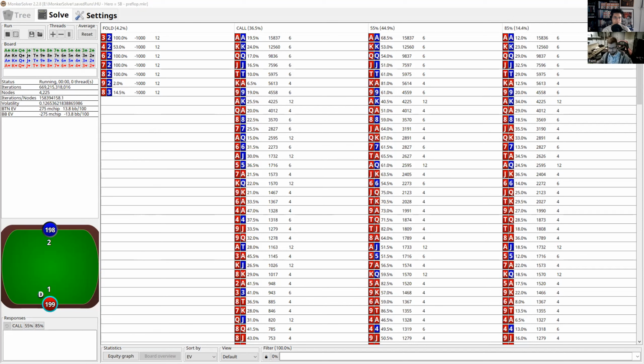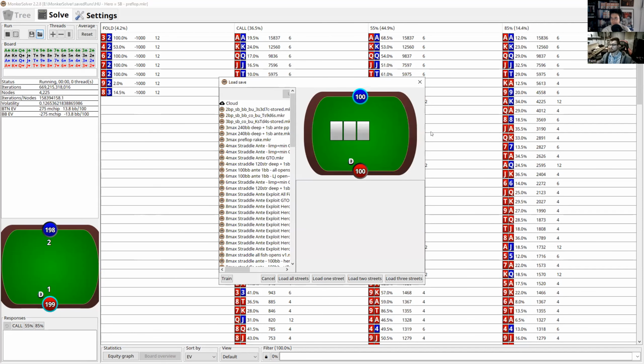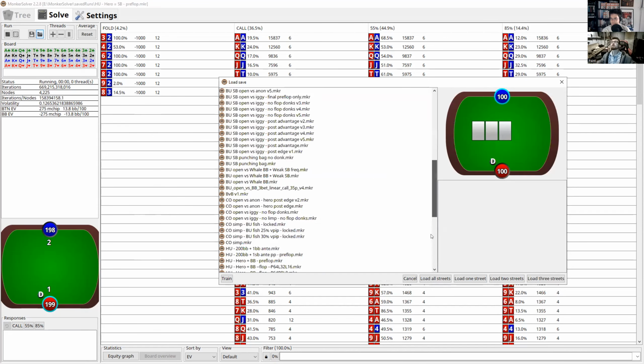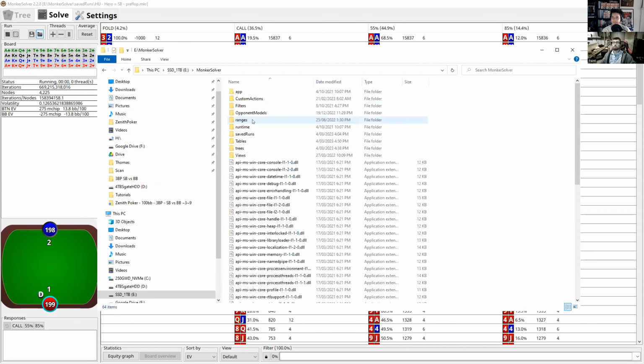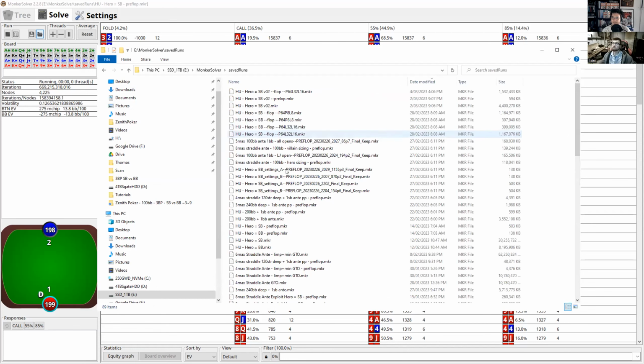All right, I have it up. Yep. So you click this open folder. So you go solve tab. Click this open folder for load, and then you go down and you click the one that you want to load in. If you don't have these in the correct folder, then you won't be able to see it. Okay. Can you go through that again? So you open your Monker Solver folder, and then you open the saved runs folder, and you should paste the saved runs that are in the Google Drive into here.